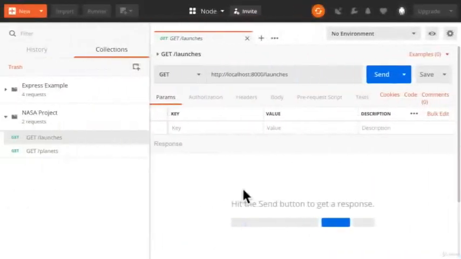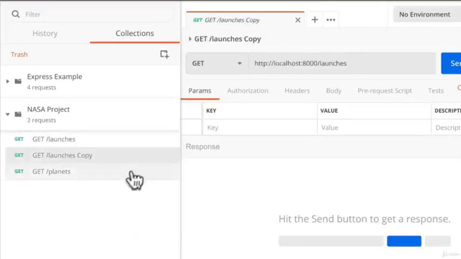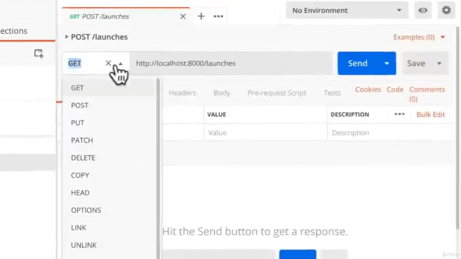Here we go. Before we dive into the controller, let's build an example createNewLaunch request in Postman. By looking at what the user will be sending us, we'll have a better idea of how we need to handle the incoming request. So I'm going to duplicate this getLaunches request, and I'll rename it to post/launches. And of course, we need to change the HTTP method to POST.